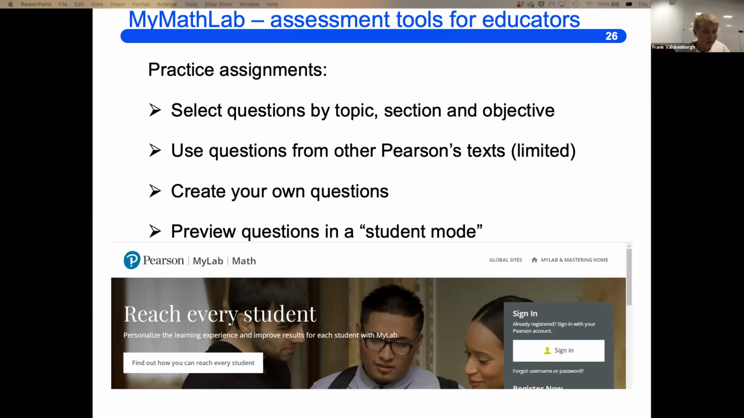You can create your own questions if you have time, but I have to say that the editor and compiler are quite good. And you, of course, can preview everything you create in student mode and test it.